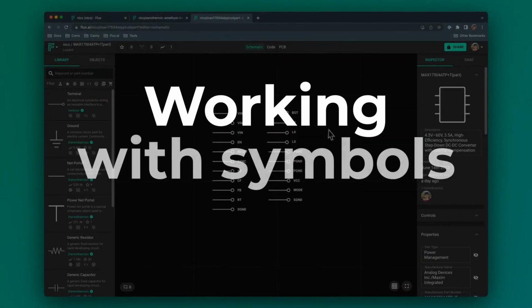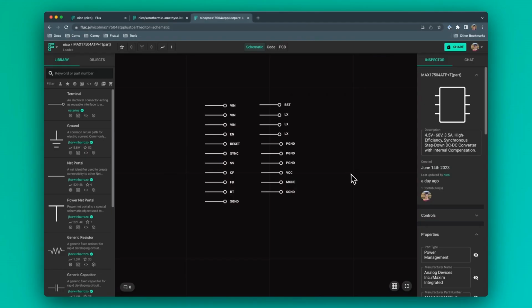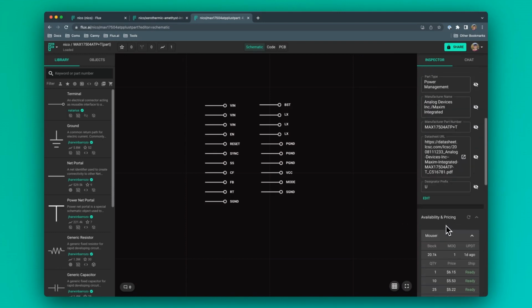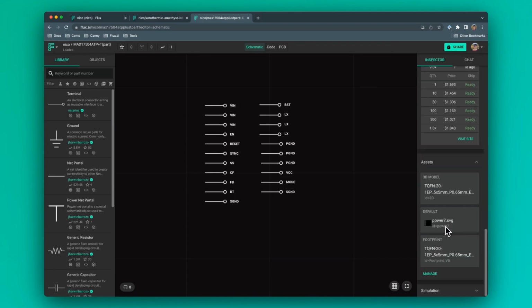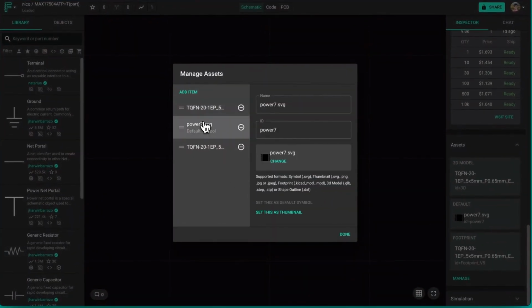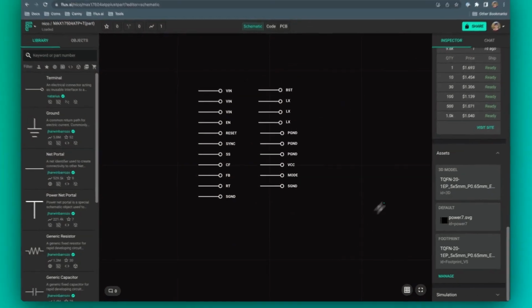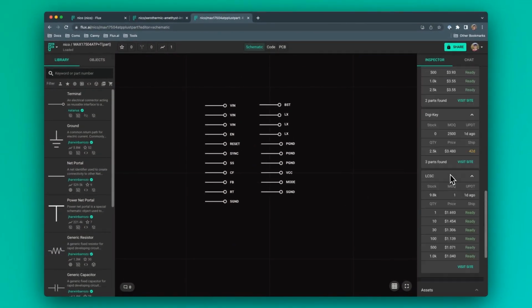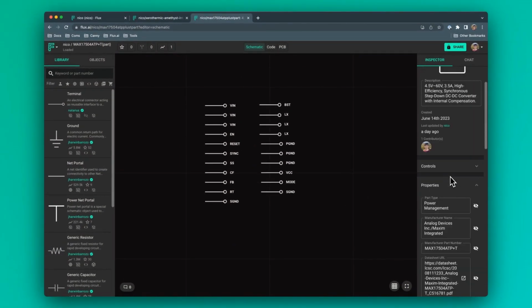There's a few ways to generate symbols in Flux. The most complicated one is if you want to add an external symbol. To do that, you need to go to the Assets menu, click on Manage, and then add an SVG or DXF file. We have a link down in the description if you want to learn more about how to create your own custom symbols. If there's no DXF or SVG symbol present in the Assets menu, Flux will create a default symbol. That default symbol is the one that you'll usually see in ICs. It's basically a rectangle with pins on the right and left for each one of the terminals.